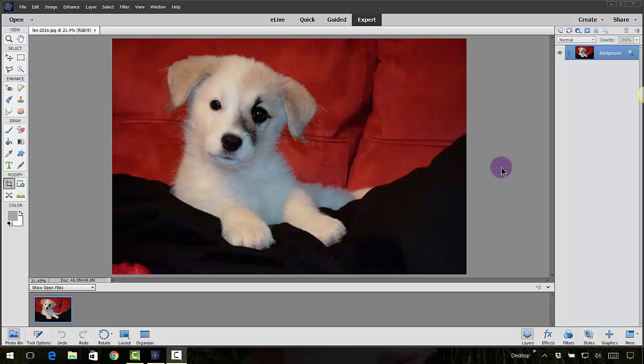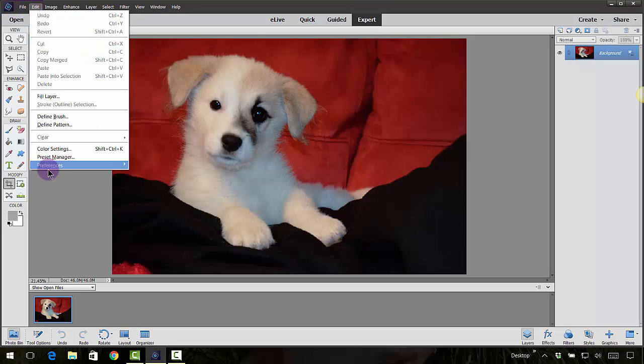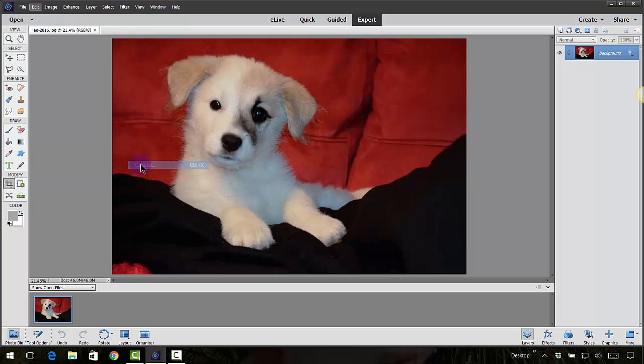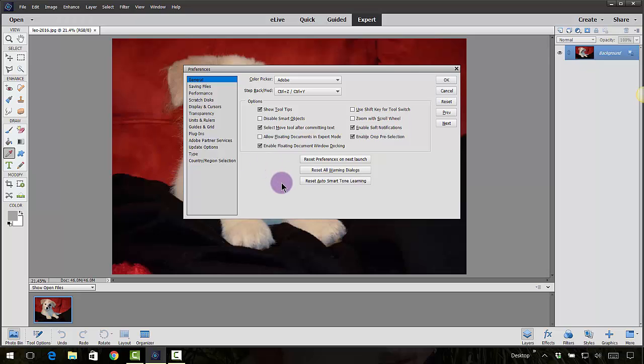One of the areas that I think is really important that some people don't even know may exist is the preferences. And it saves me so much time by just checking some of these boxes, and it will allow me to do certain things. So if I go into Edit and Preferences, and I generally just go into the General tab, and in here you're going to see that you have some options.